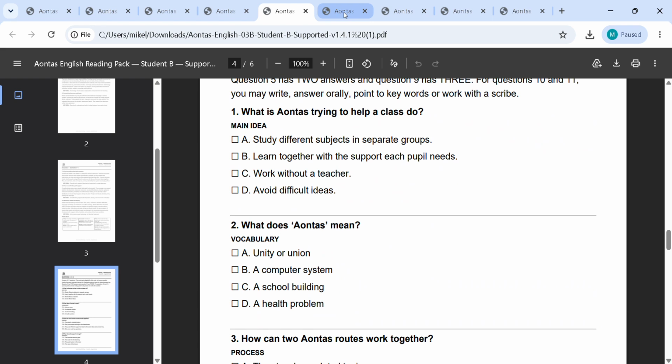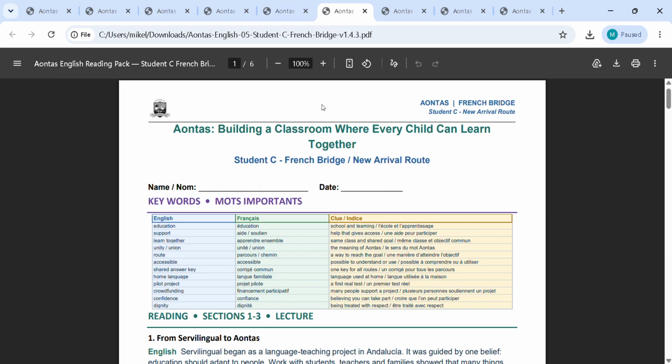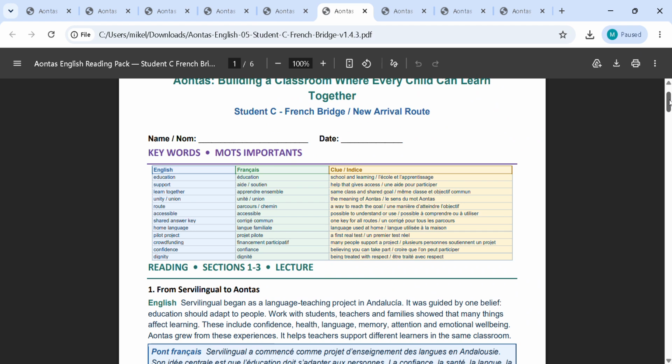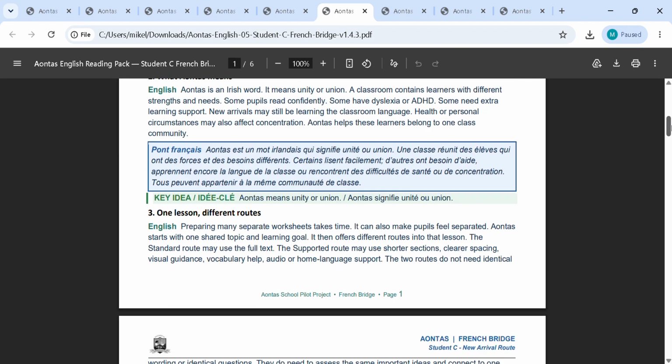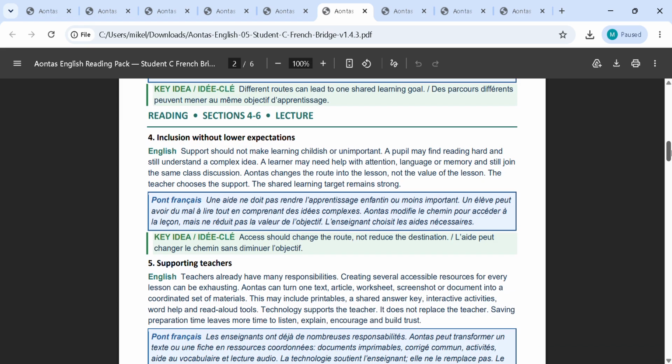So it means the teacher can just run off one bunch of materials and all of the students will be able to access it. This is a sample I've done for, let's say, a new arrival who's come from another country. I've chosen French as the language here. All of this will come out at the same time. So they have various supports available to them.